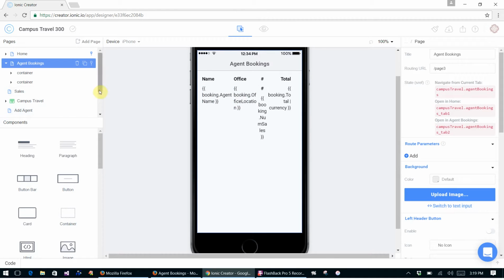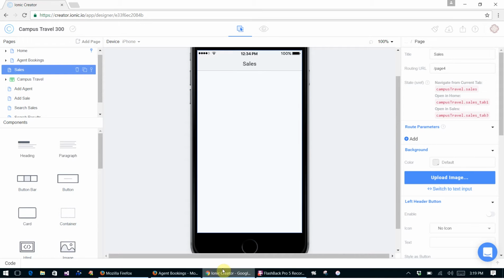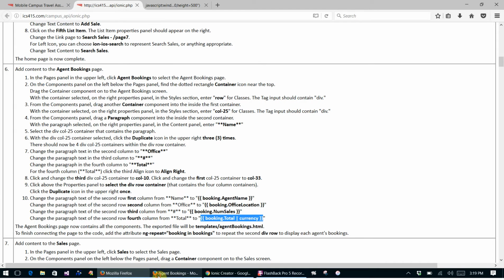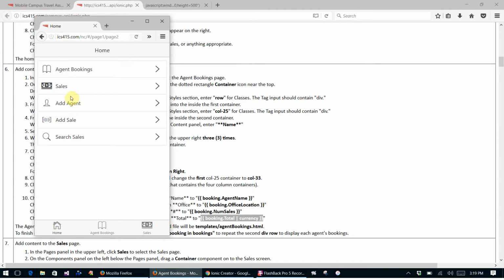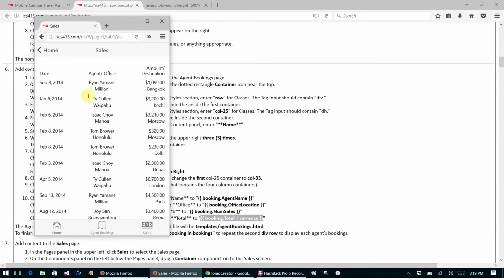Let's go to the sales page. And in this case, we're going to do pretty much the same thing. This time it's going to be 3 columns. And the first column is going to have the date. The second column is going to have both the agent name and the office. And the third column is going to have the amount and the destination.